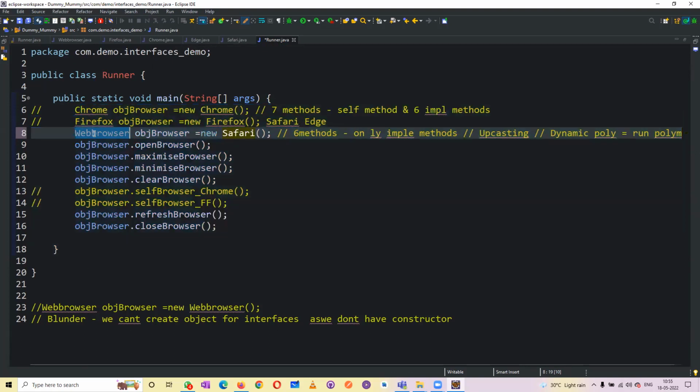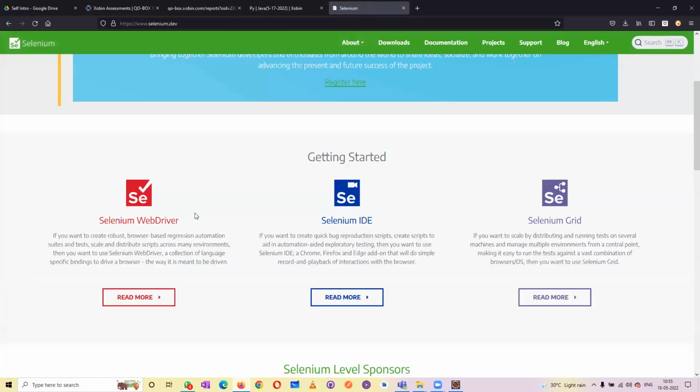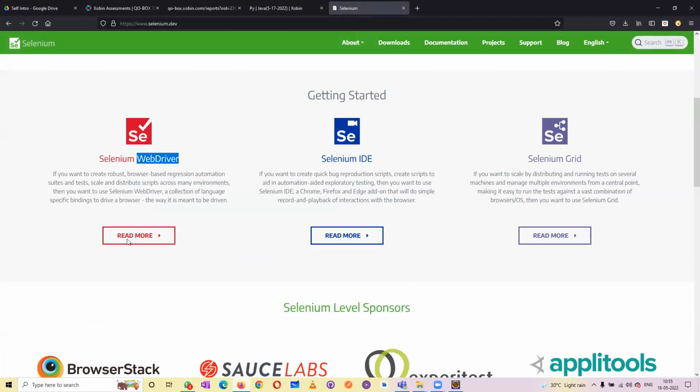Instead of a web browser, it will have a web driver. So that is called the Selenium web driver. If you go for Selenium here, this is the official website of Selenium. So if you see here, Selenium web driver.